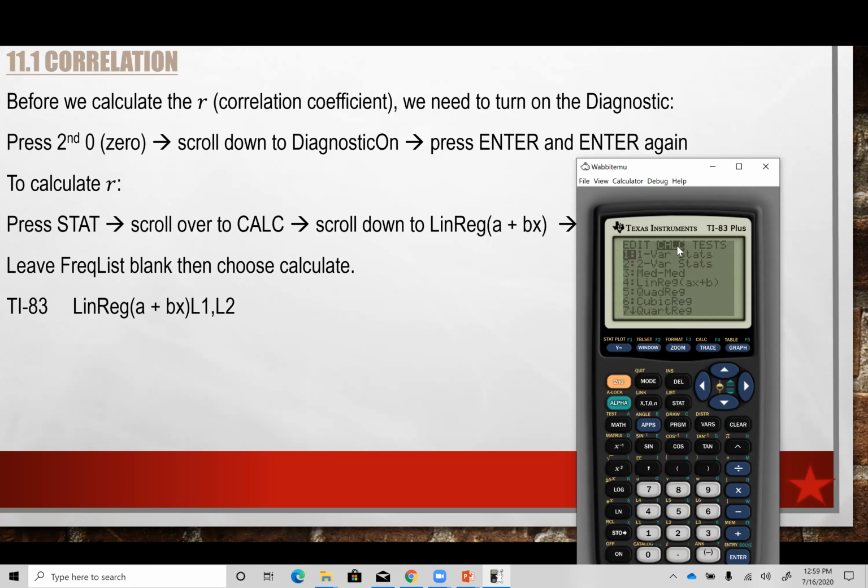Once you have that on, to calculate, you press STAT, scroll over to CALC, and make sure that you go down to LinReg, which is linear regression, a plus bx. Make sure that it's a + bx. And everybody see number 4? Number 4 is not what we want. Number 4 is linear regression ax + b. We are not looking for ax + b. We're looking for a + bx.